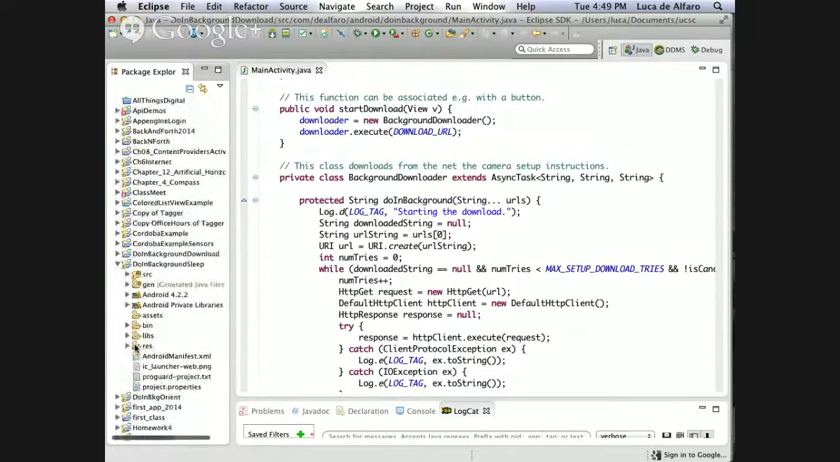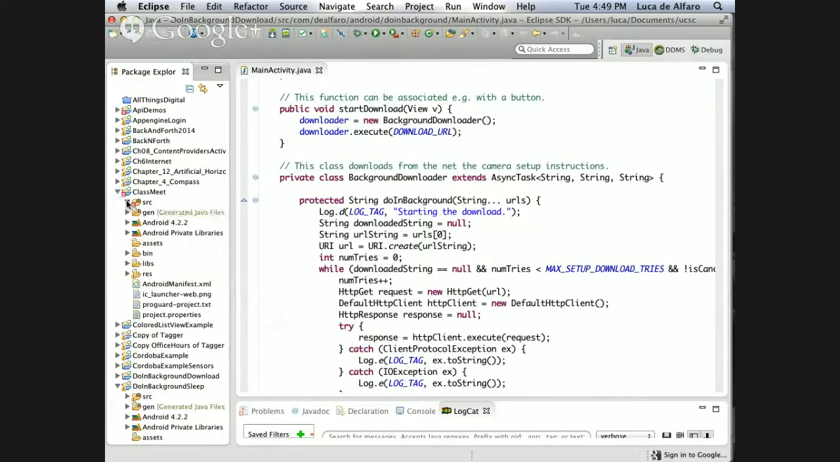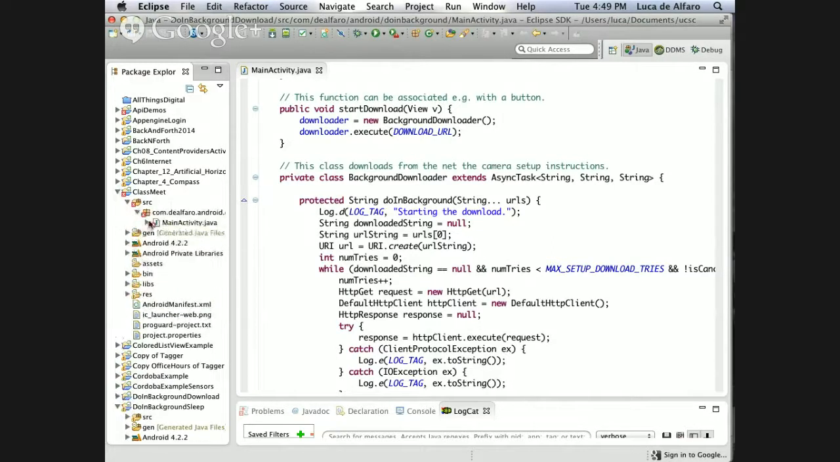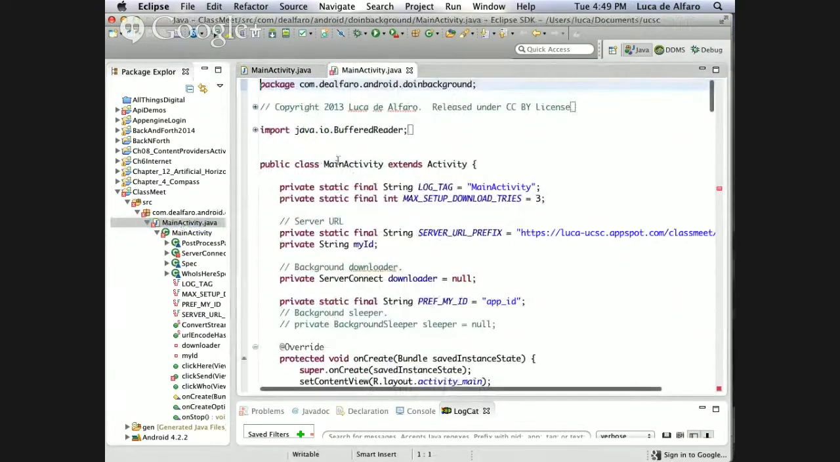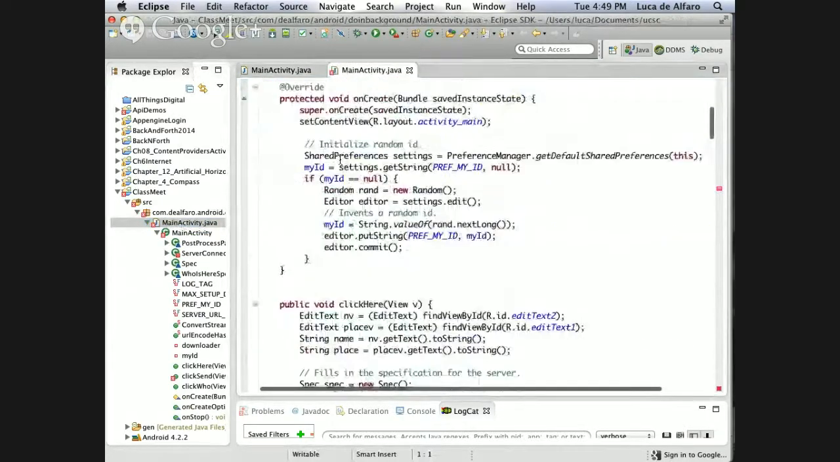Does anybody remember? We did it in one of the last classes. We had this specification that we were sending to the downloader so that we could decide what to do afterwards, right? Where was that? Do you remember the name of the app? Classmeet. Yeah, I think it was Classmeet. It was this app in which we wanted to enable people to meet, right?